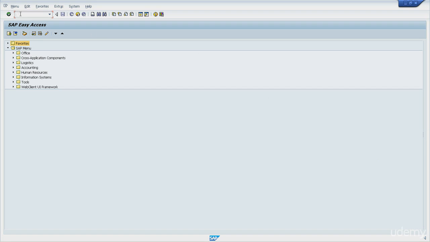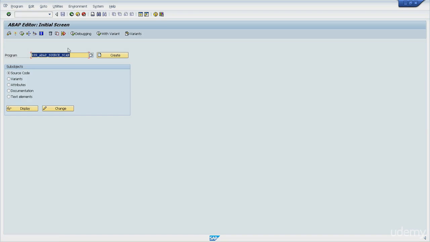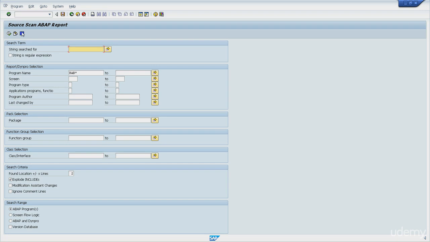So first of all, I will call the ABAP editor, transaction code SE38. We've seen this before, and then enter. So this is RPR_ABAP_SOURCE_SCAN. I will run this program. This is a program that is used to search for strings in ABAP programs. You might find it very useful.